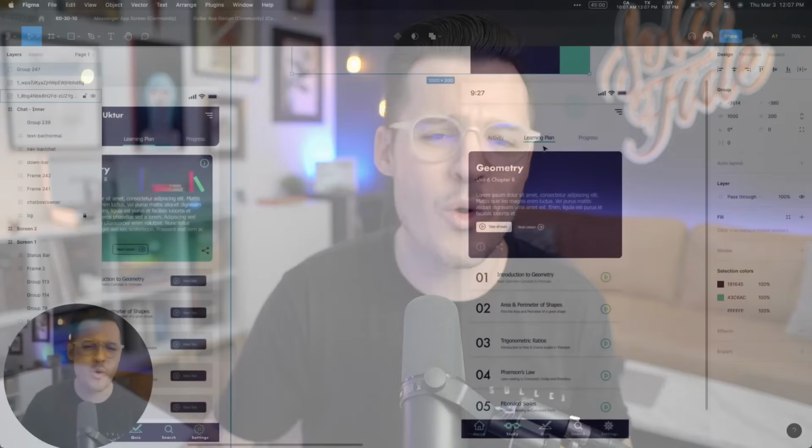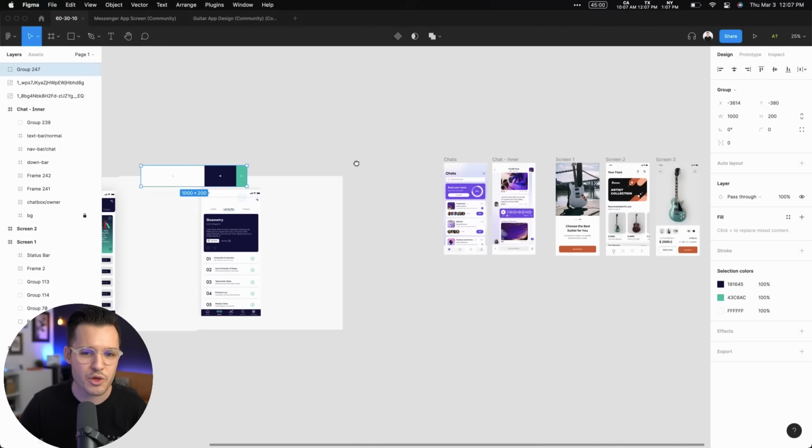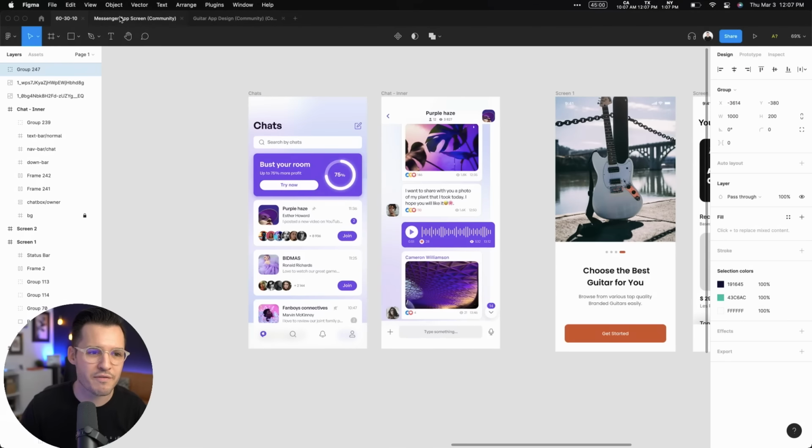Let's really quickly take a look at some other implementations of the 60-30-10, but keep in mind it's just a guideline. I'm going to show you some great uses of 60-30-10, but they're breaking it a little bit, and that's okay with me. It should be okay with you as well. I pulled some Figma community files in here.